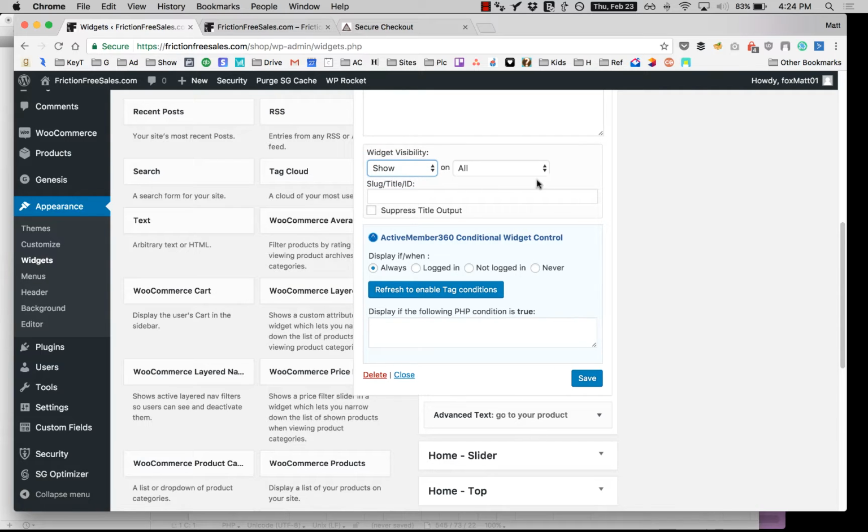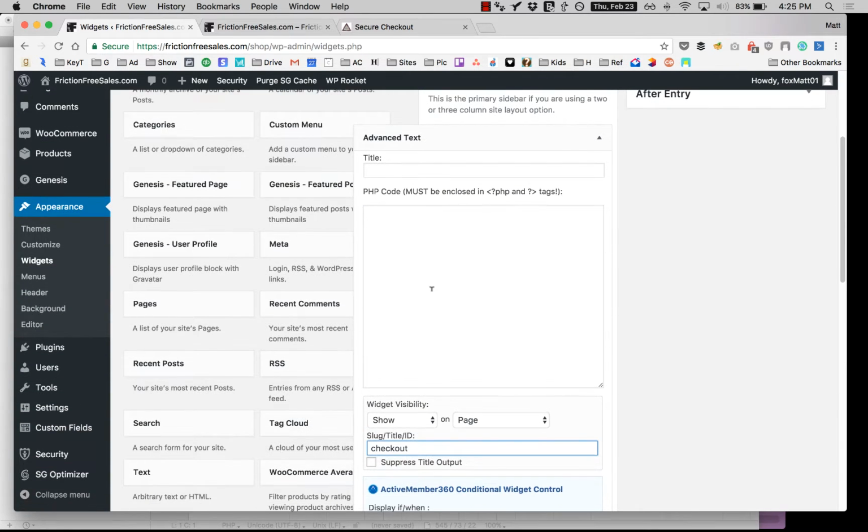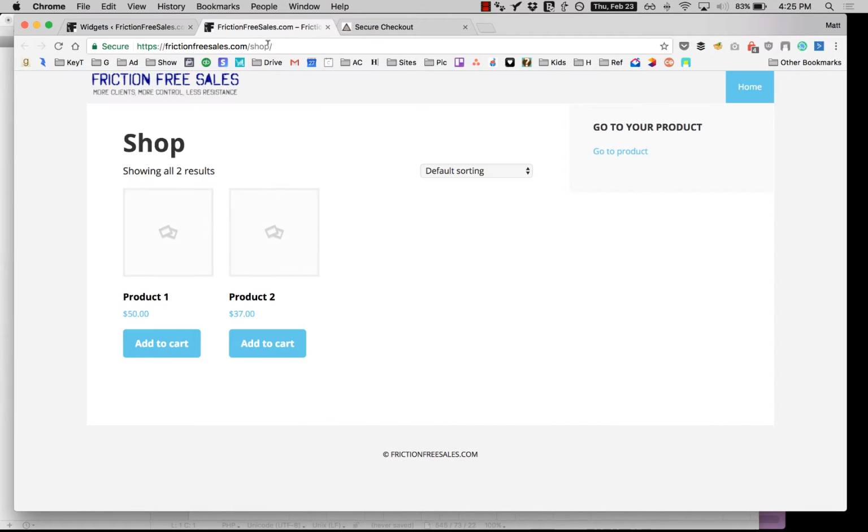So this is the main widget page. I can show this on just a page, and it says you can choose your slug, the title of the page, or the ID number of the page. I'm going to use the slug on this one because we're going to use the checkout page. You can choose to suppress the title output, which means that the title up here won't show, but I'm going to let it show on this one. So we're going to do checkout. And the slug is this part of the URL. You have your main domain right there, and this is the slug right there.